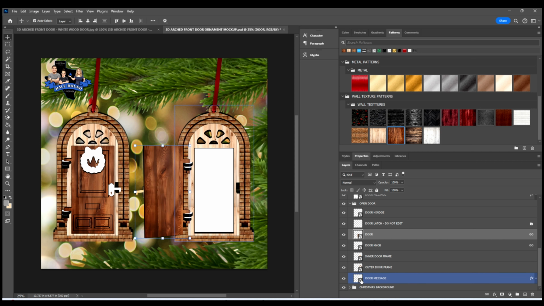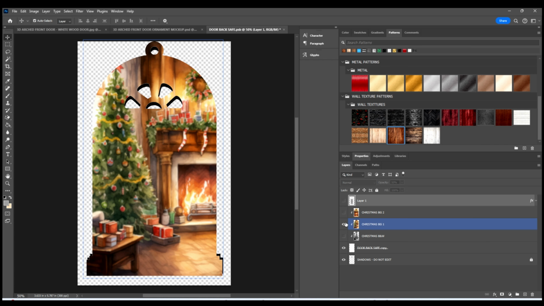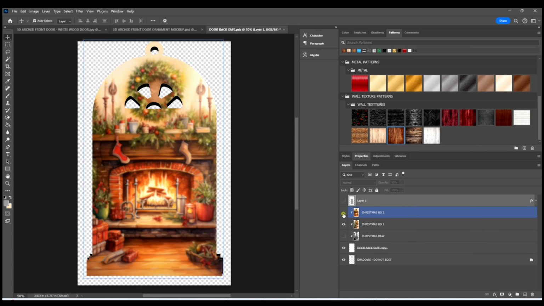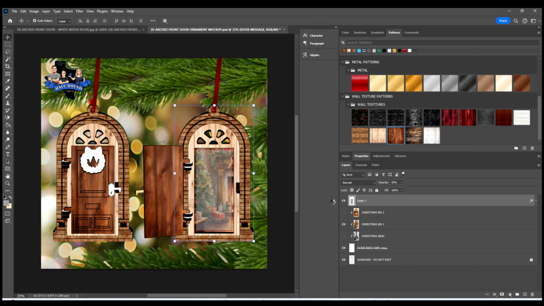The door message, we're gonna double click on that, and I'm going to choose one of these. So let's just do this one. I'm gonna go ahead and turn on the border text. Okay. And we're gonna close and save changes.